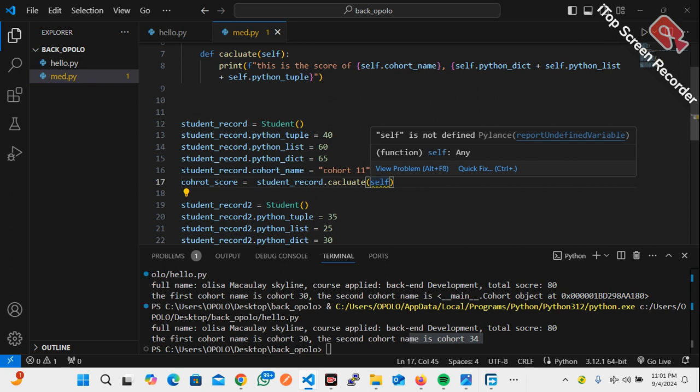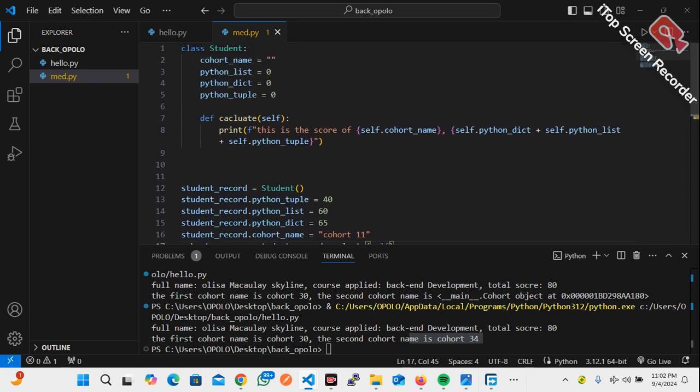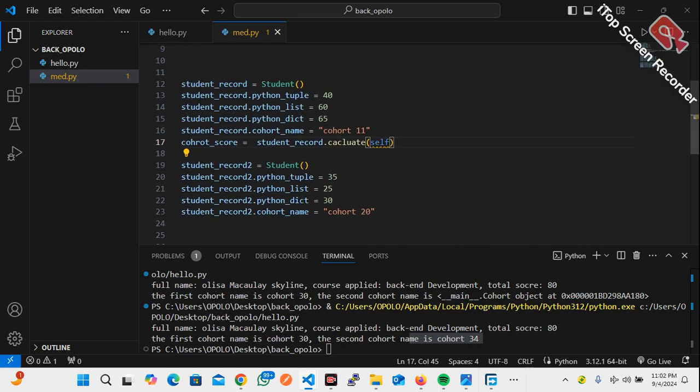Go up, sir. Okay. What are we passing? Sir, you passed the student record instead of self. Okay. Well, he has already done student record dot calculate. How is he going to pass student record again? That is what we want to calculate. That is our argument.